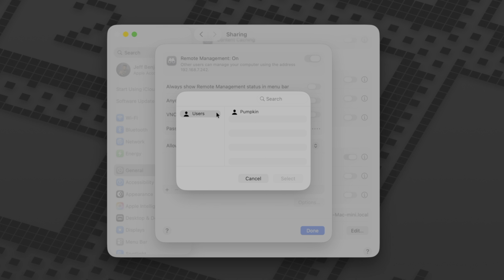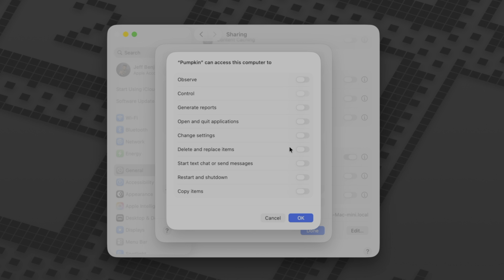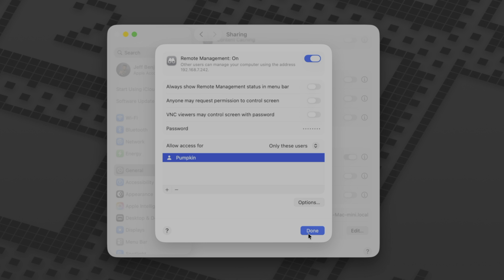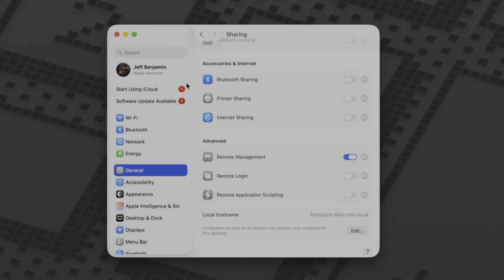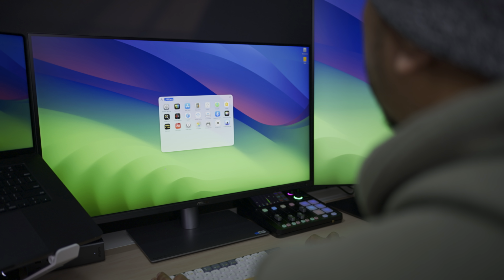So I'm going to click the plus. Select my user, Pumpkin, click select, and then all the various permissions you can enable whichever ones you want. But obviously you will need at least observe and control enabled. But I'm going to let this user run roughshod on my machine and just do whatever. So I'm going to enable all the various permissions and then click OK. All right, so now we're set and good to go. Now we can jump over to the machine that we're going to remote in from.